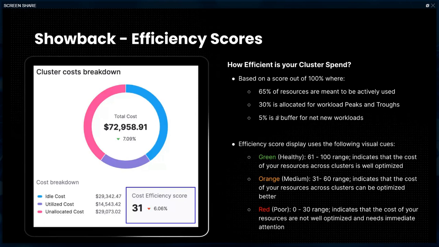Where you actually fall on the score is indicative of how efficiently you are using your spend on compute. Green, healthy, is going to be you're in the 61 and above range. Orange is obviously room for improvement, 31 to 60. And red is poor. Essentially, it means you're throwing a lot of money out of the door, into Jeff Bezos' hands or whichever cloud vendor you have. We'll look at that in a little bit more detail when we get into the demo.